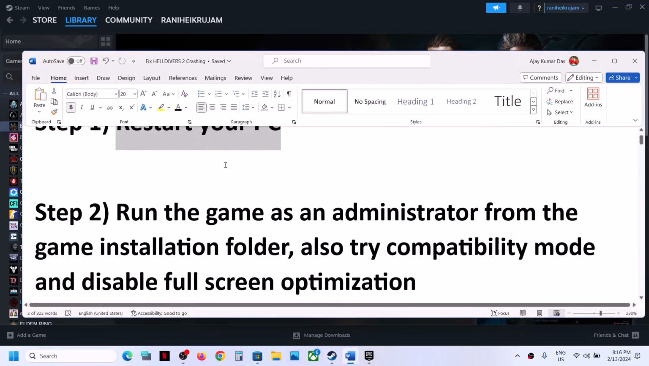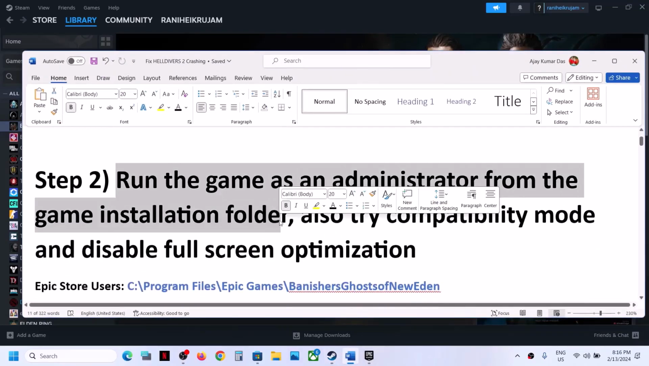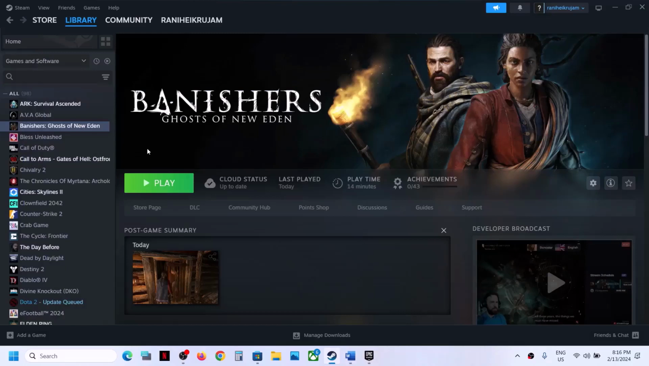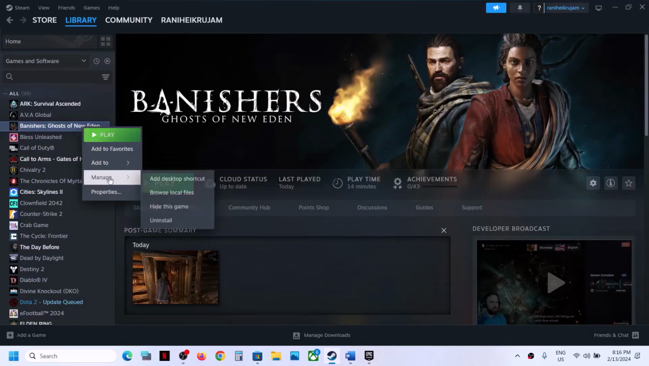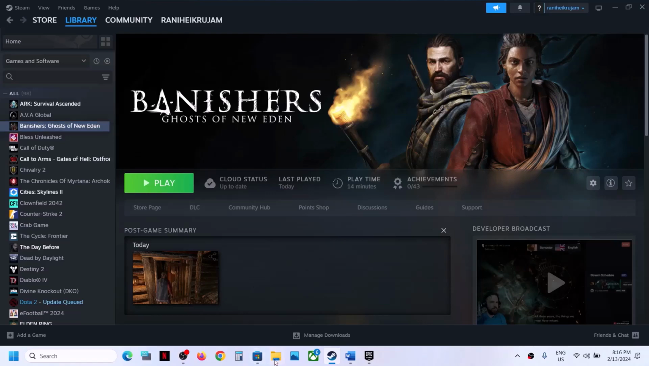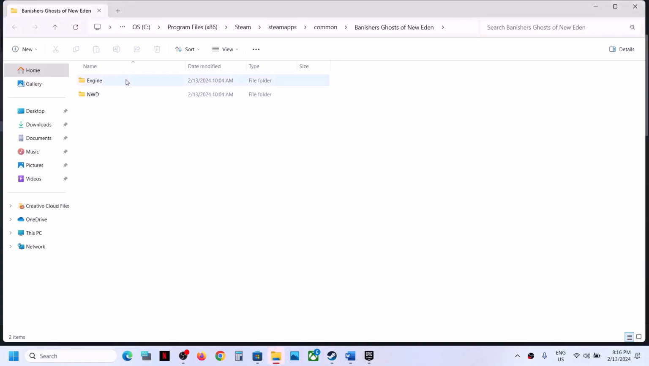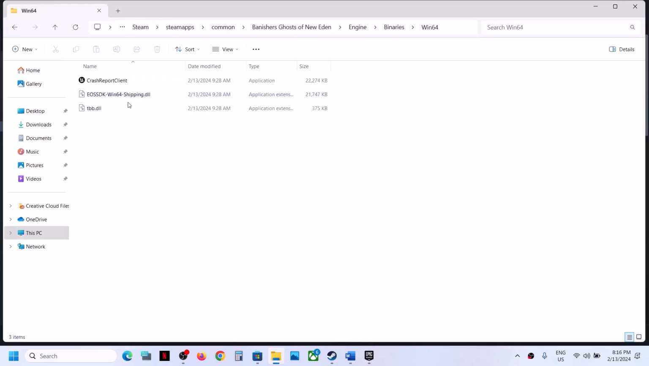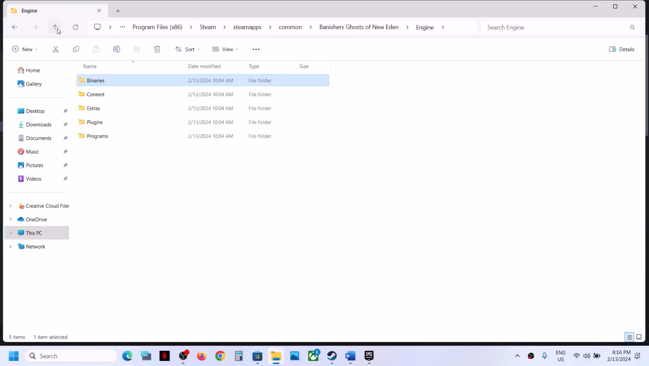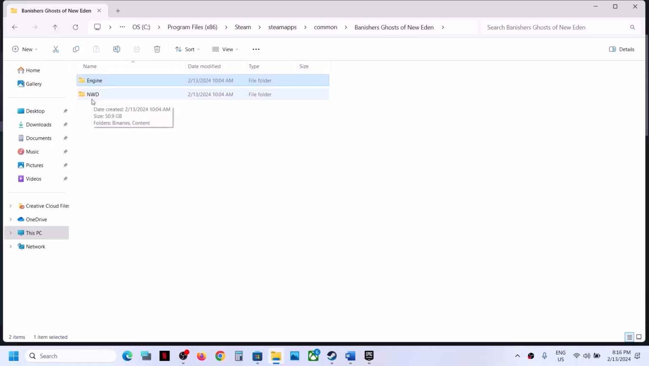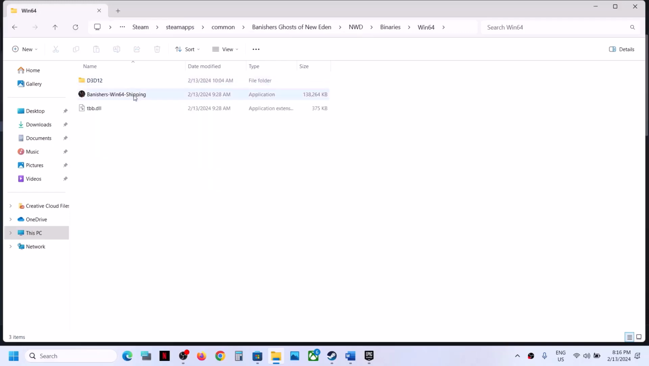Now the next step is to run the game as an administrator from the game installation folder. Now for this, if you have the game on Steam, then right-click on the game, select manage, then click on browse local files. It will straight away take you to the game installation folder. Now open the engine folder, Binaries, Win64, and over here, go back, open NWD folder, and then open Binaries, Win64, and over here you can see the game.exe file. So just double-click on the game.exe file and try launching the game from the game installation folder.